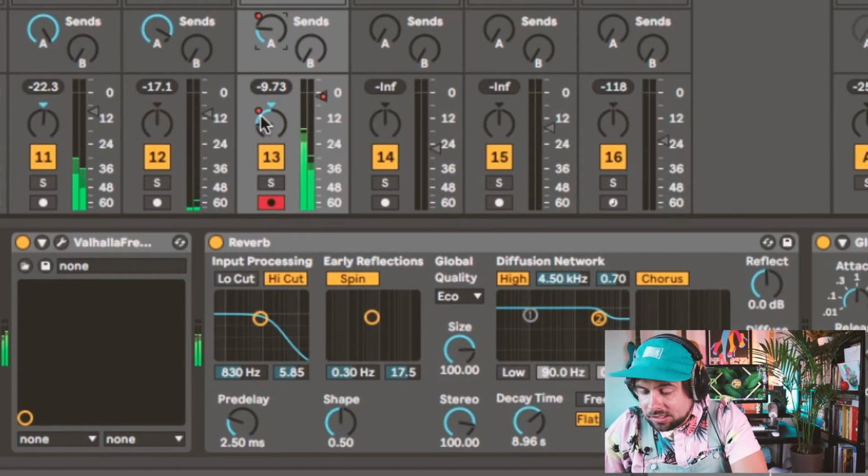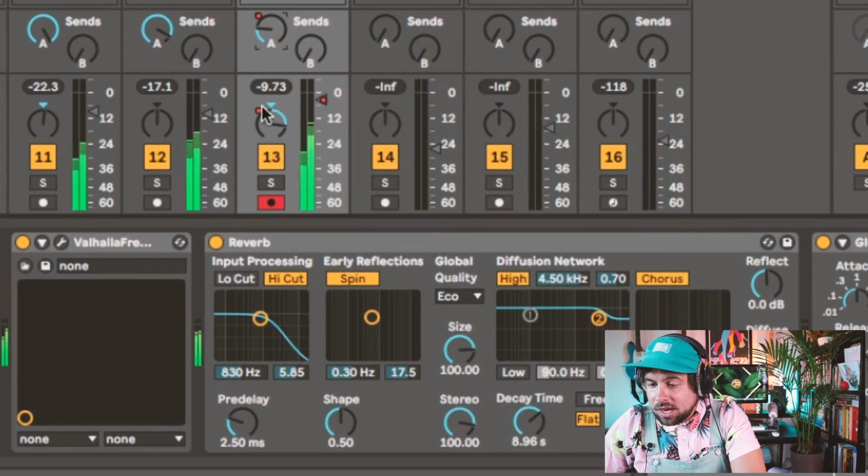You can tell by this little LED that pops up, this little red LED. And that means that it's automated. You see it moving by itself, doing exactly what we wanted.